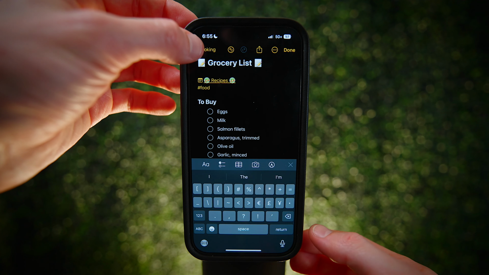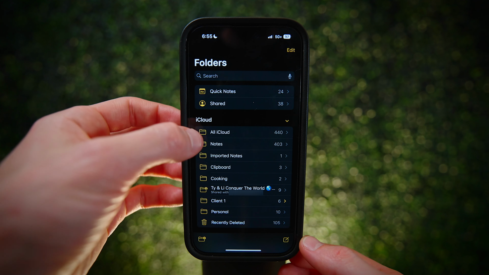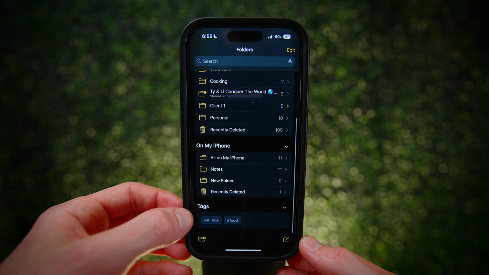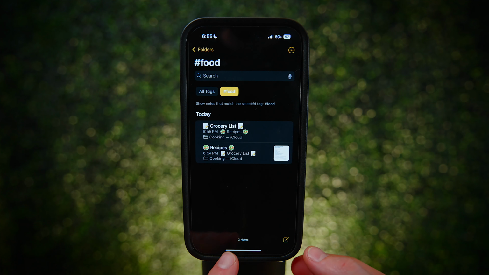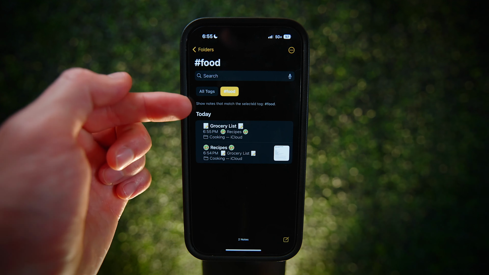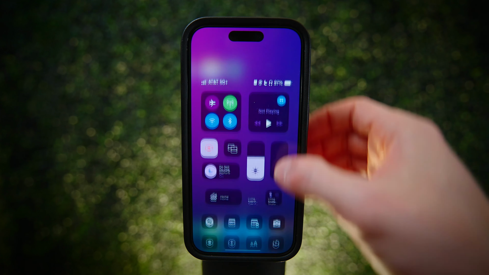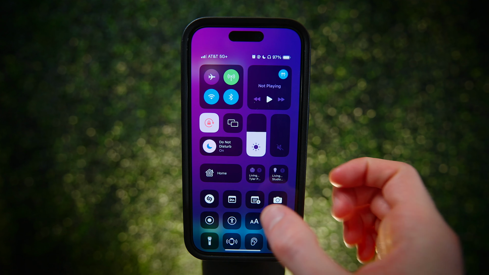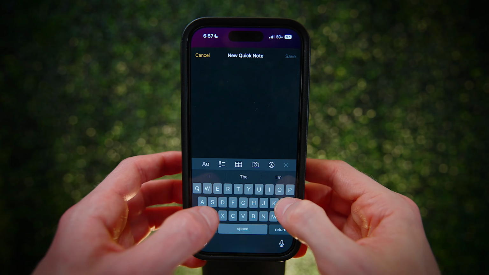Now that I have these added, let's go back to the main menu and we'll find all tags we've added at the bottom. Click one and all notes with this tag will pop up, regardless of the folder they're in. You can add a quick note button to Control Center. Tap it and you can quickly jot down ideas to organize later.